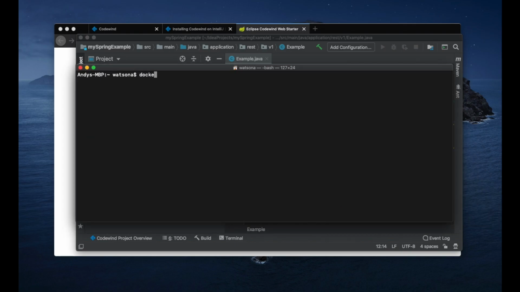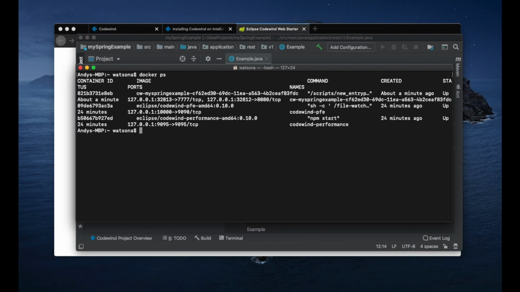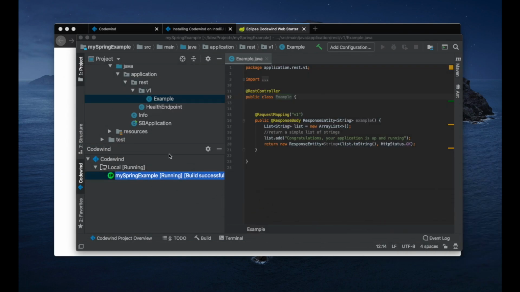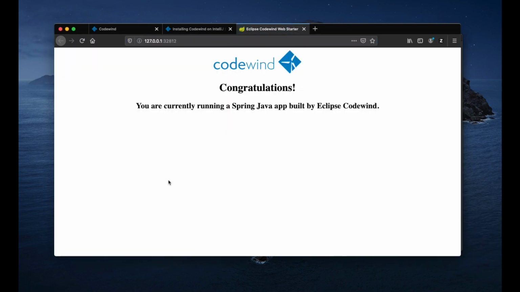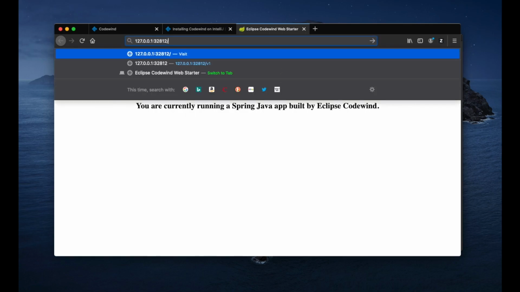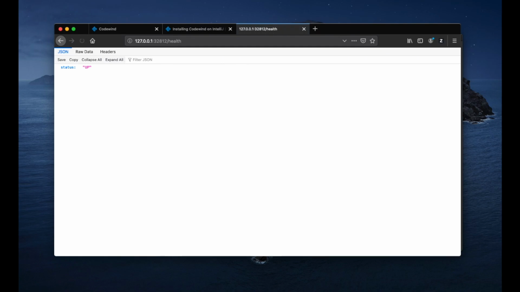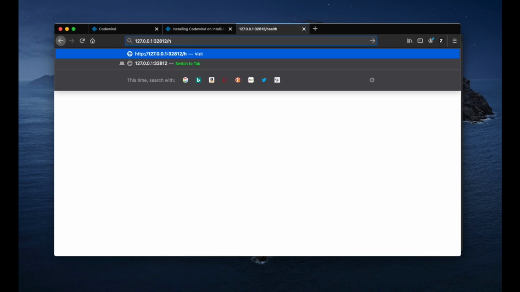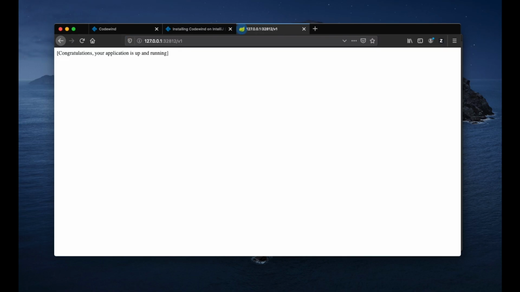In addition to the local application files, we can see a number of Docker containers running. 2 are for Codewind itself, and now a third container running my Spring Boot application. Going back to the running application, I can see that it automatically has a /health liveness endpoint enabled ready for deployment into a Kubernetes cluster. The template application also provides an example endpoint which simply returns a confirmation message.